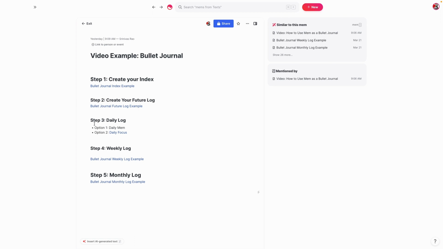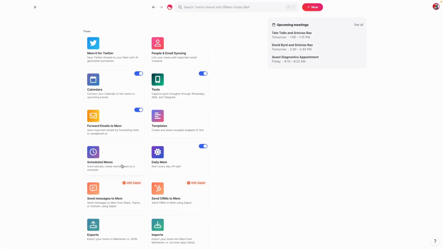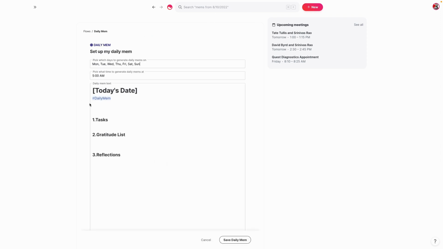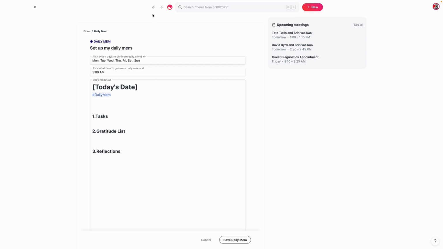The first is to just use the daily Mem, which some of you are probably already familiar with if you're a Mem user. And you can actually set up your daily Mem right here, where you can just have the date. You can customize this daily Mem and have it show up at whatever time you want every single day. It's really up to you. Or you can turn it off. I think I turned it off recently, and I'll show you why here in just a second. But that's one option. So then that just becomes your daily Mem. You could also just say daily log if you wanted to.